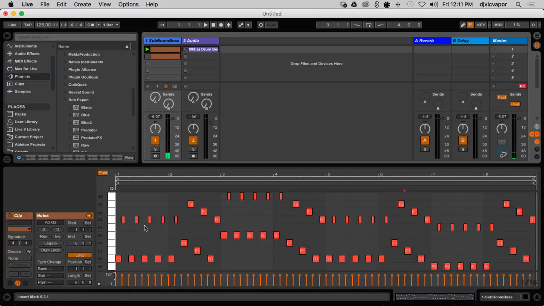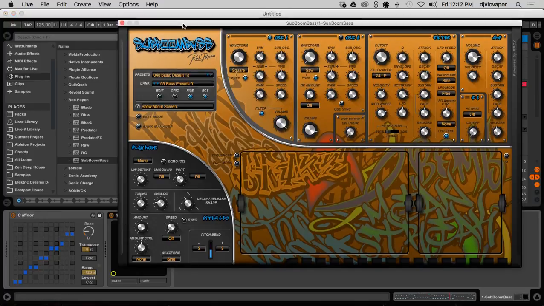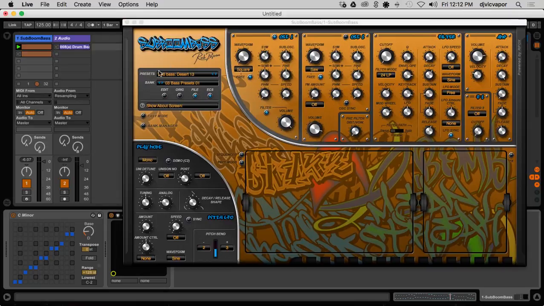So anyhow, there's the pattern. That's what we got going on. What I wanted to show you is, for my synthesizer here, I've got the Rob Papen Sub Boom Bass. And if you've got a synth that lists the presets with numbers, for instance, the bank is number 3 and the preset itself is number 46.